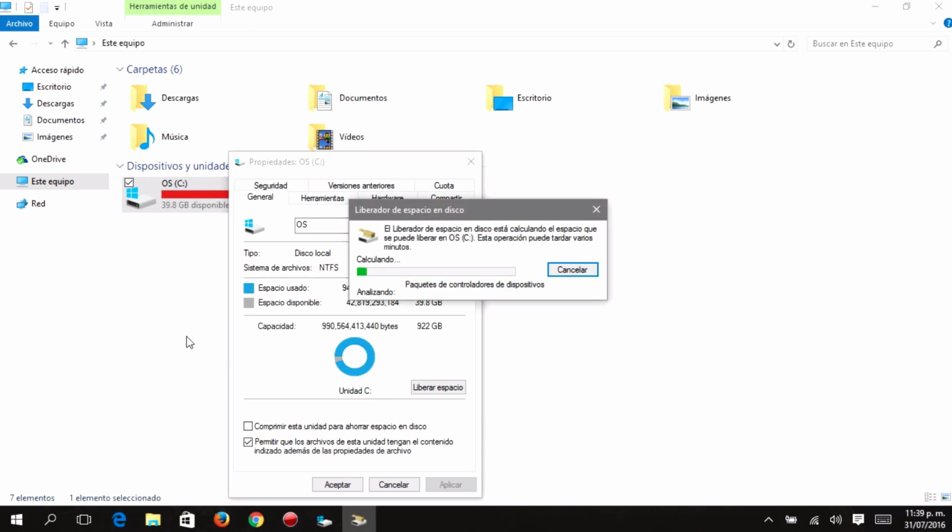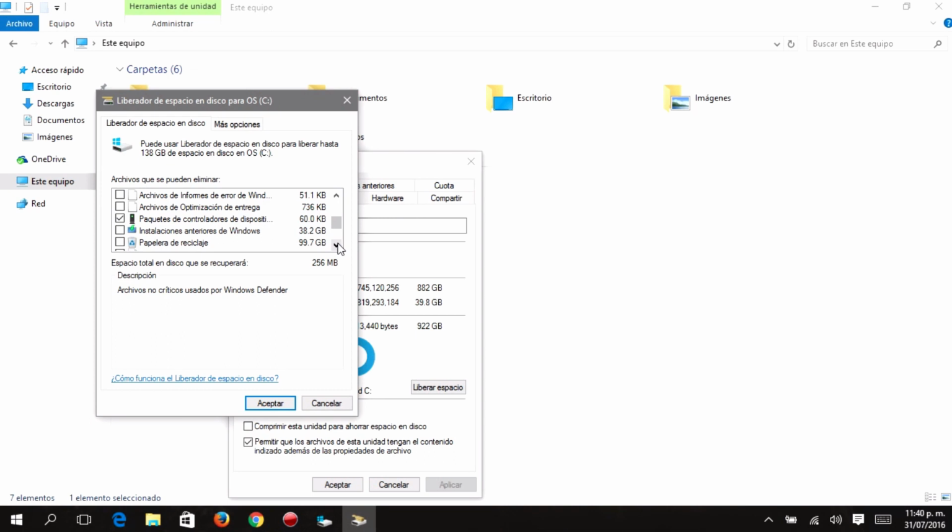What shall we do in this case? We will navigate to the Clean Up System Files option and click on it. Then we will wait for the files to load again. The time it takes will depend on the speed of your computer.